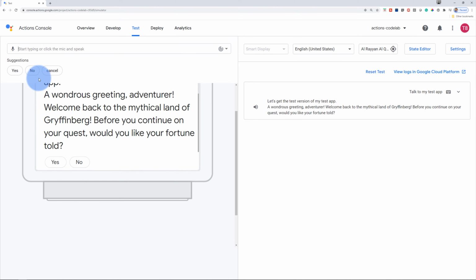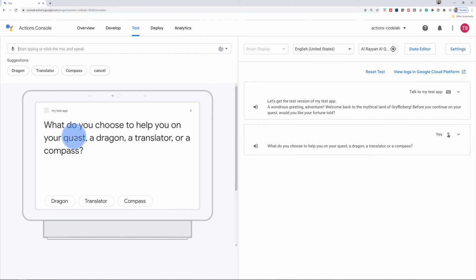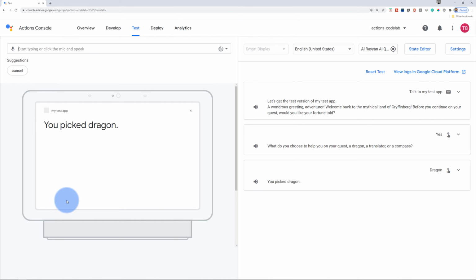Let's get the test version of my test app. What do you choose to help you on your quest? A dragon, a translator, or a compass? As you can see, we get to see our 3 suggestions. And once you choose dragon, it's automatically identified and picks the value dragon.